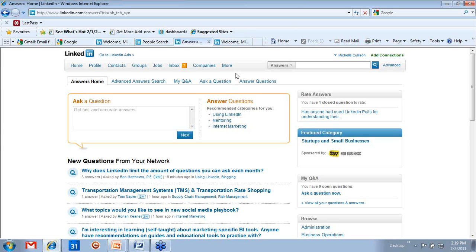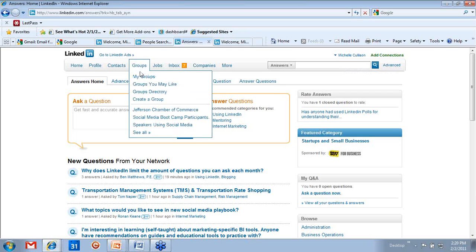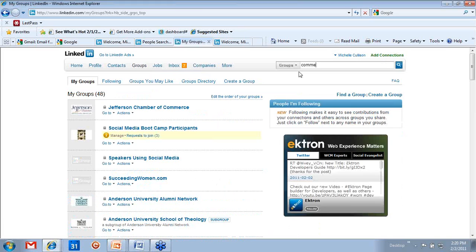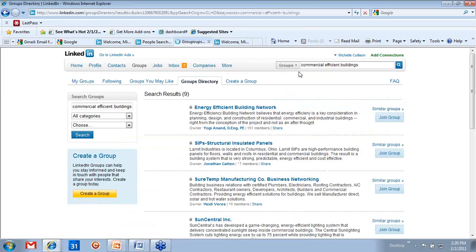Okay, and how can you find these people? I showed you the search tool. Another way you can find these people is via groups, and that is also a feature of LinkedIn. So you can go into groups and you can search. Let's do commercial efficient buildings this time and see what we get. And I'm searching groups, and these are the groups within LinkedIn.